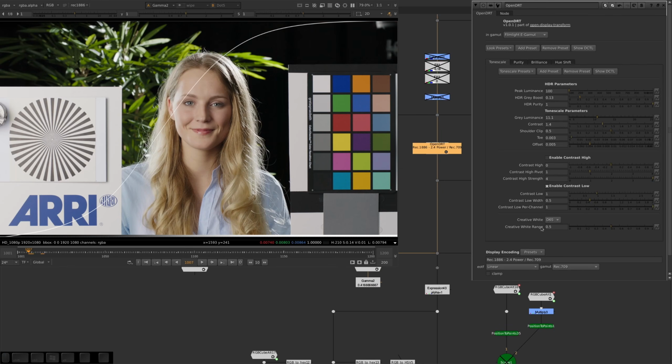So creative white is basically a setting that allows you to specify the exact color of the peak luminance. So if it's D65, then it will be a D65 output. So red equals green equals blue. And that's equal code values in Rec 1886, which has a D65 white point. But if we drop this down, we can actually change the peak white point to be warmer. So all the way down to D50 if we wanted.